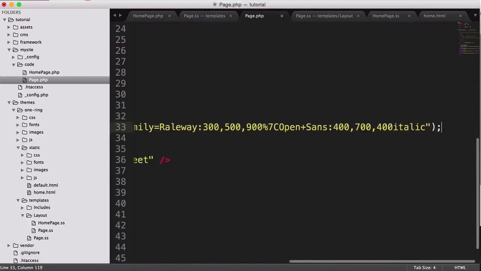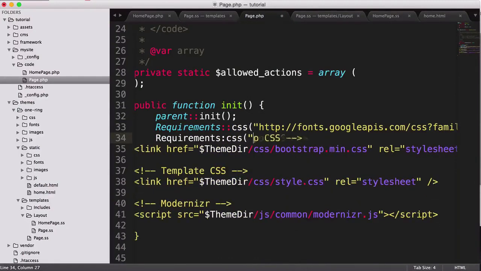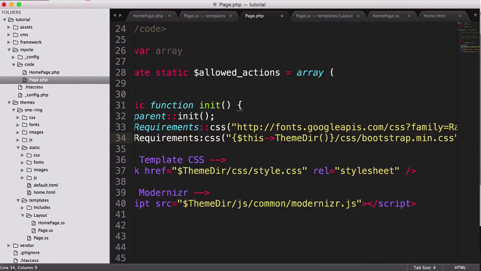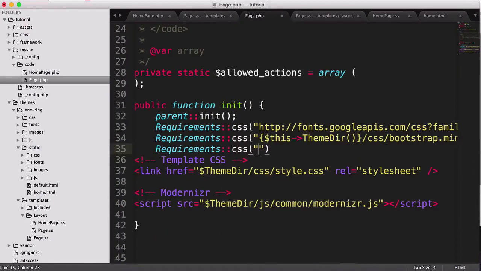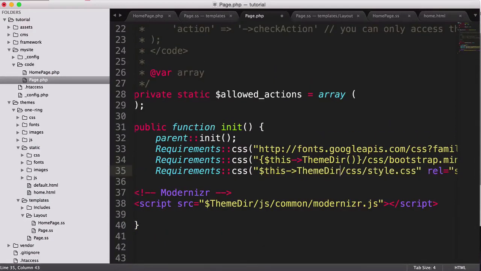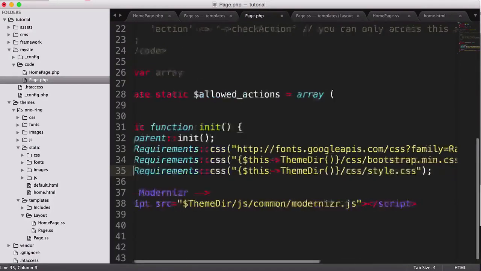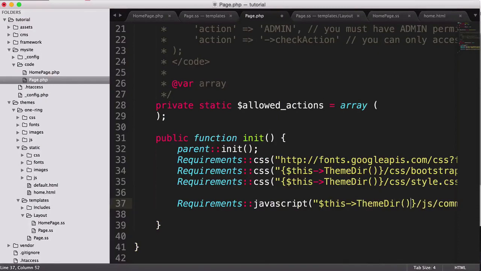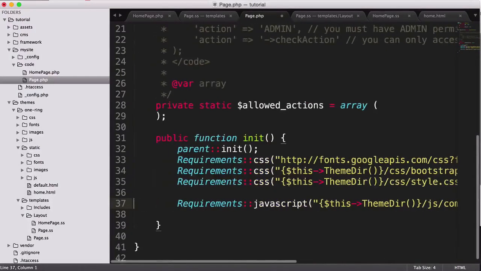So let's remove all these link tags and script tags and just isolate the file name. And then we'll replace all that with calls to the Requirements class so that the first argument is the path to the file. Now notice when I encounter $ThemeDir, I have to change that to this->ThemeDir. That's because ThemeDir is a method of the controller. $ThemeDir is merely template syntax, so it's not going to work in this context.